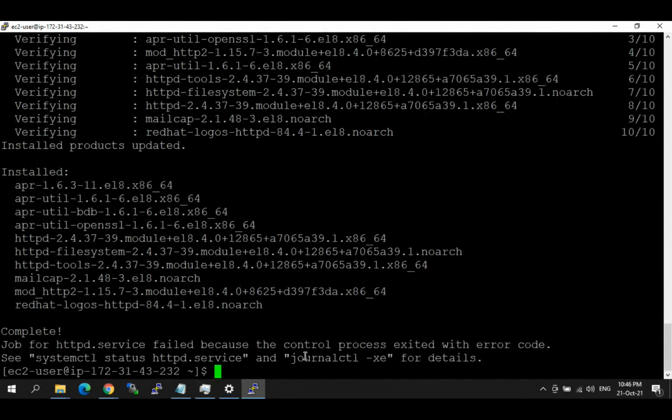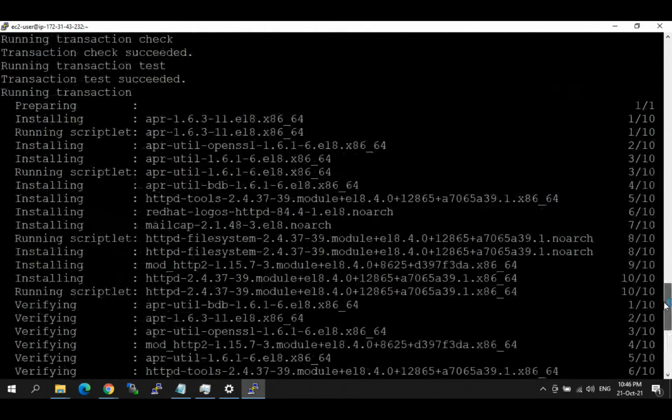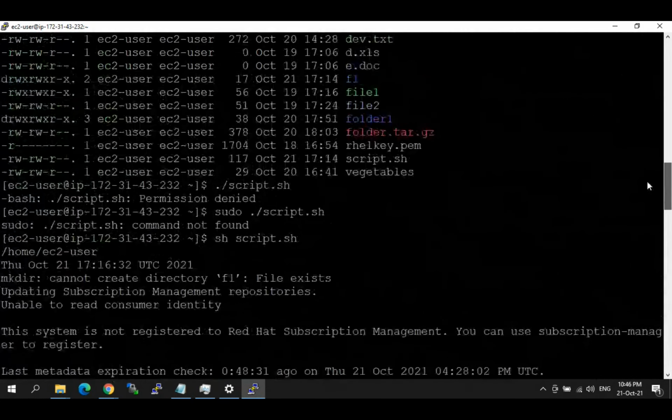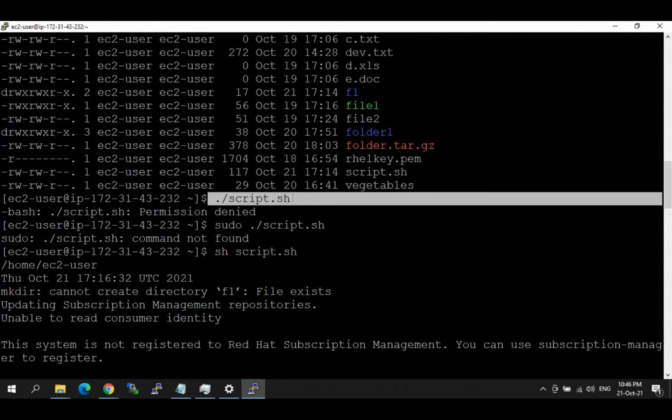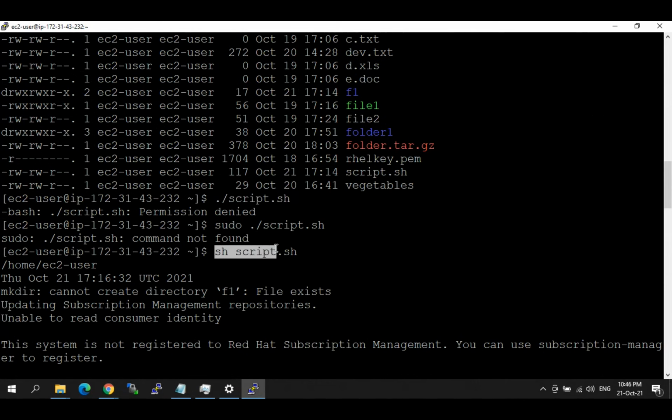So ./script.sh is not working here. See what happened. All the commands are executed, right? I'm just executing this script, this is not working here. But I have executed this one, sh space file name. So what happened? First, it is showing the present working directory. Next, it is showing the date.